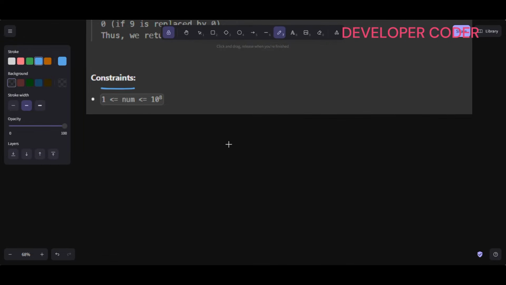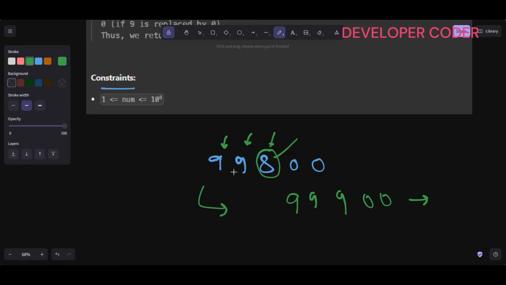So here if you see a number like this, 99800. For max, this number itself is 9, no need to change. This number itself is 9, no need to change. So now this number is 8. So change all the 8s in your number to 9. 99900. This is your max number, right? Now for min, just always change the first digit to 0. That's it.